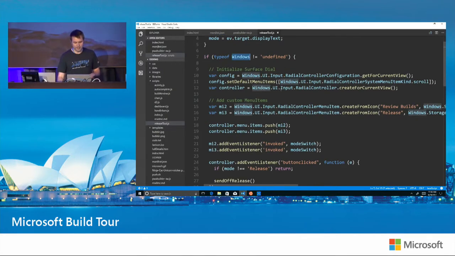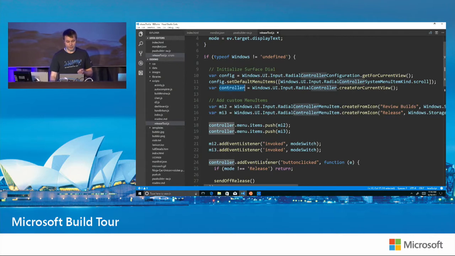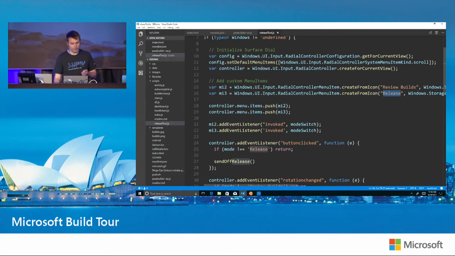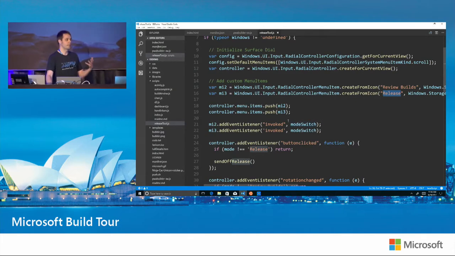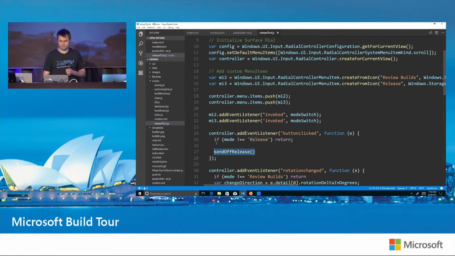And so in here, I'm getting an instance of a radial controller type and getting a controller instance returned. I'm going to generate those menus that you saw, so review builds and release. And then all I need to go do is just hook up the events for when those buttons are invoked. So it's very much the same as you would do with any ordinary button click event in HTML and JavaScript. And then I make the final call there to send off the release.